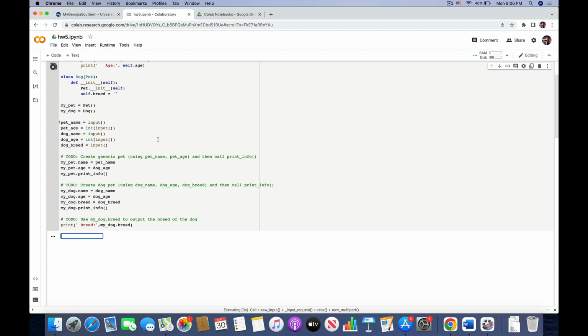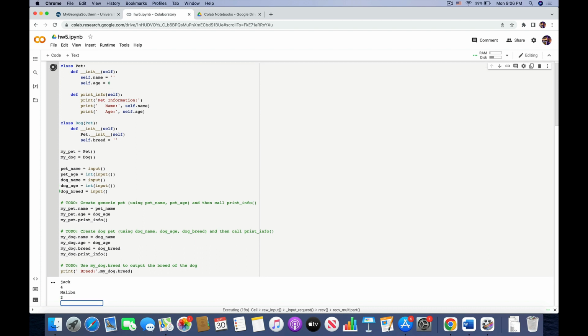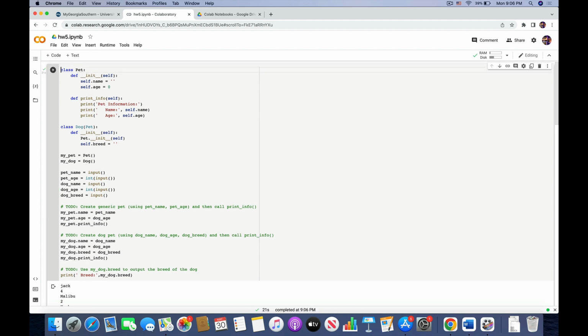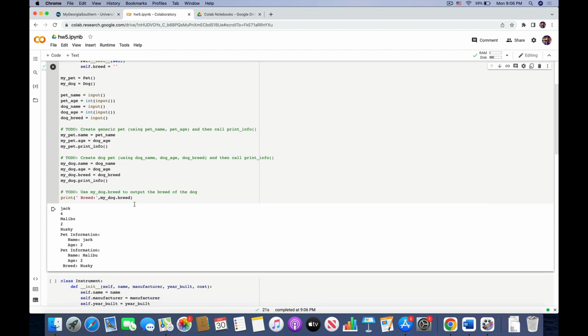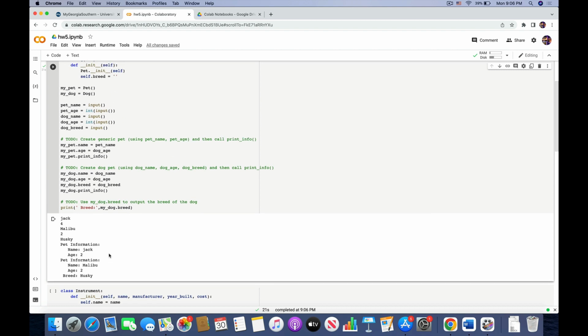Okay, so the first input, we're going to put Jack. Then we're going to put 4. And then we're going to do Malibu. And we're going to put 2. And we'll just put Husky. And that will give us your pet information, which will give Jack 4, and then Malibu 2, Husky. And there we go. That is problem number 1.